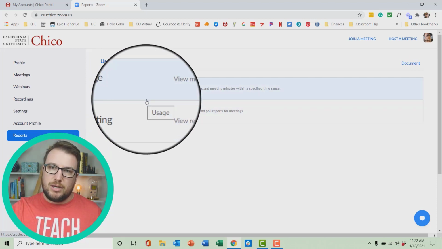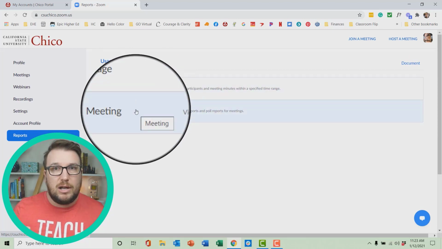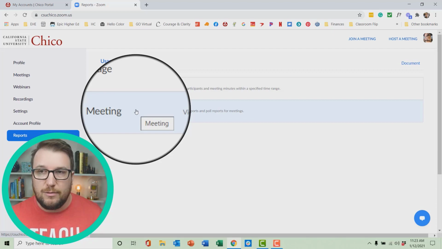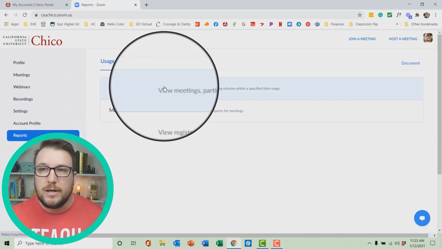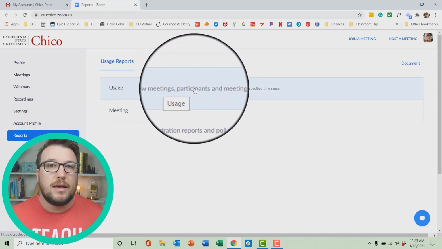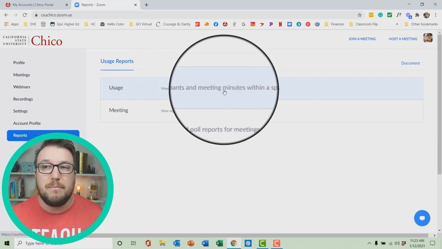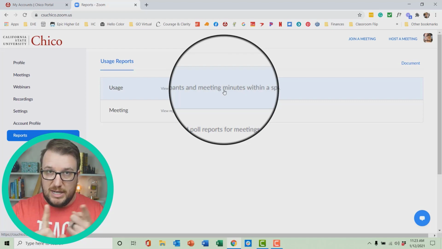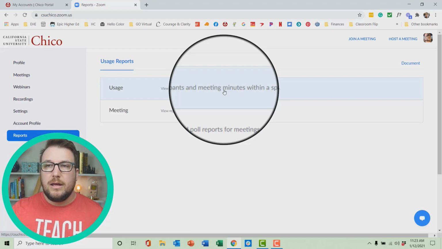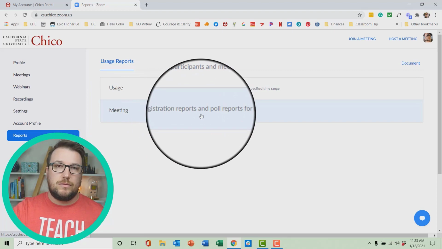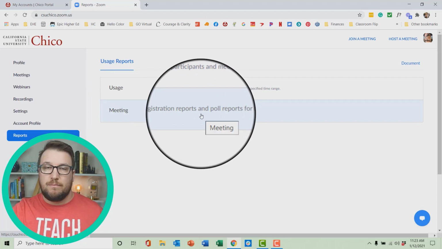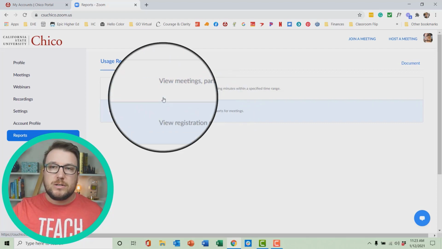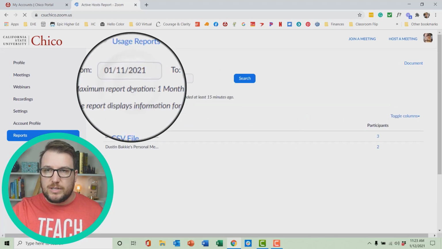Now, this is where a lot of people get confused and they go right to meetings because they want a meeting report. It's some pretty bad terminology on Zoom's part. However, the key thing you want to look for here is under usage, view meetings, participants, and minutes. Those are the 3 things you're after: the meetings, who was there and how long were they there, right? Whereas this one does registration reports and poll reports. Now, if someone registers for it, great, but what if they don't show up? So we want actual usage. So I click here to usage.